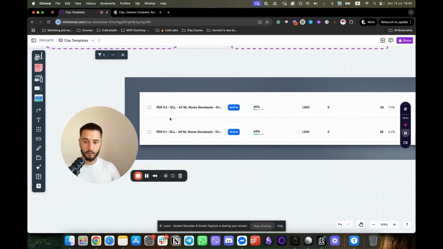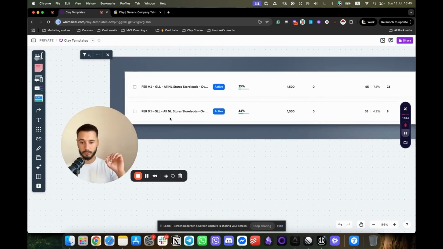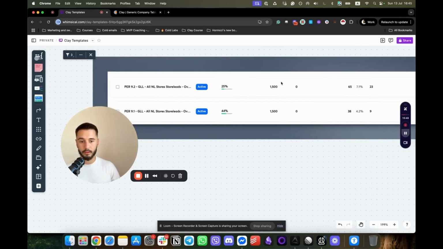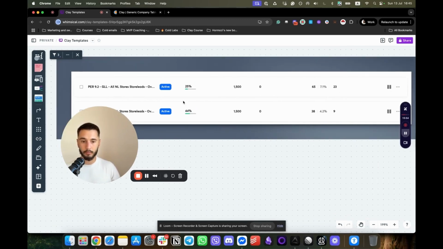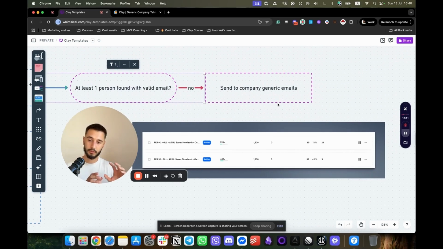These are two identical campaigns that we've launched. The copy was the same. The companies were completely identical. Both of them had 1,500 contacts in them. The first one was using generic company emails, and we got a 7.1% reply rate and 23 opportunities. The second one was using decision maker email addresses: 1,500 people, 38 replies, a 4.2% reply rate, and only nine opportunities from this list. So this clearly works. It depends on the industry, but we've seen this as a very big advantage that we make.